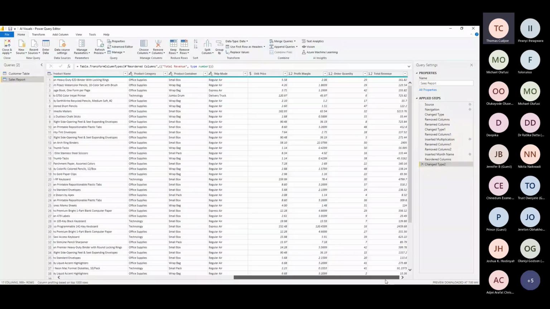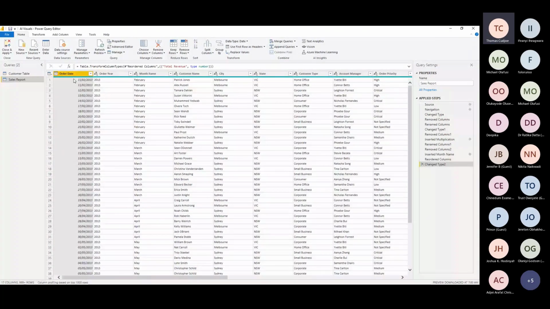So this relates to a company that receives orders from customers and is going to deliver those orders to them. Here we have the date of the order, the month, the year, and the customer who ordered the product, the city, the state, and the customer type. Now within this data, maybe you want to analyze this data based on a specific customer type.